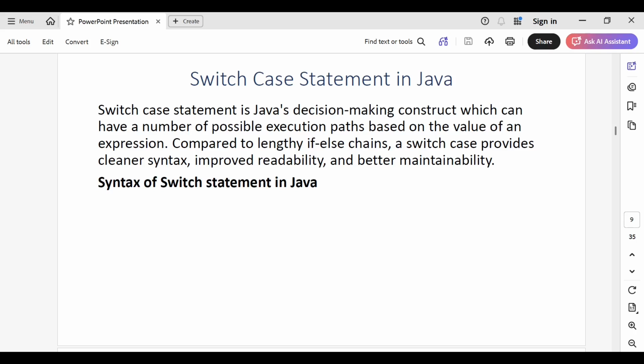So coming to the switch statement. If we go by definition, the switch statement is Java's decision making construct, which can have a number of possible execution paths based on the value of an expression. It is similar to an if else if ladder. In fact, it is an alternative to using the if else if ladder, and compared to lengthy if else chains, switch case provides cleaner syntax, improved readability, and better performance also. So these are some of the benefits of using the switch statement.